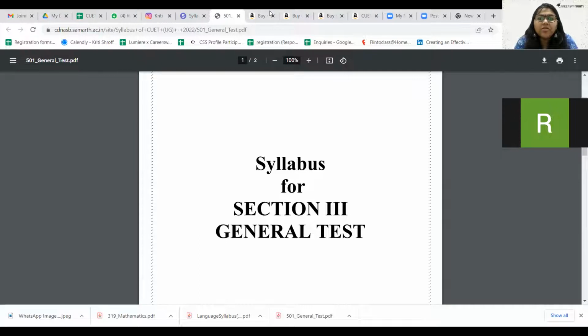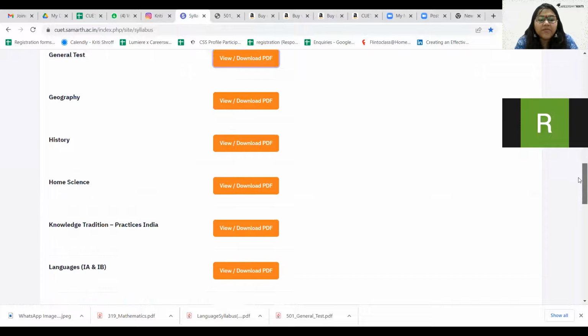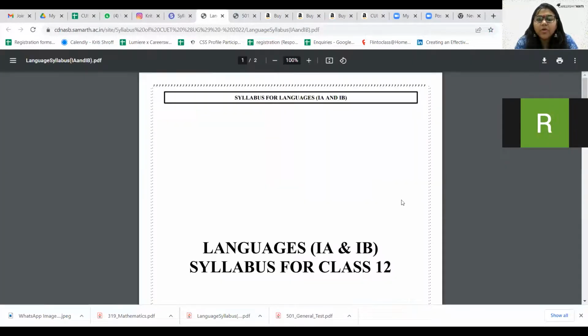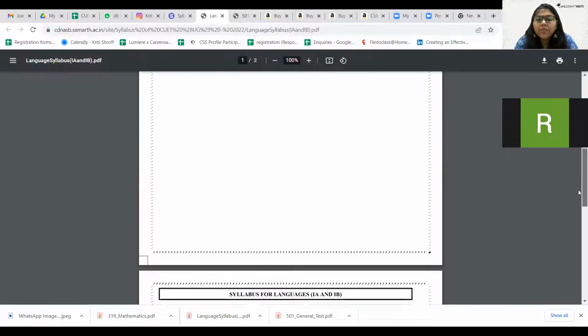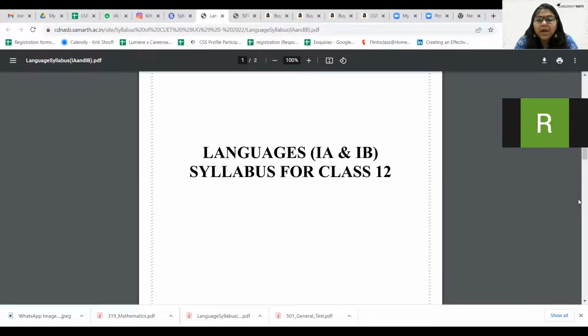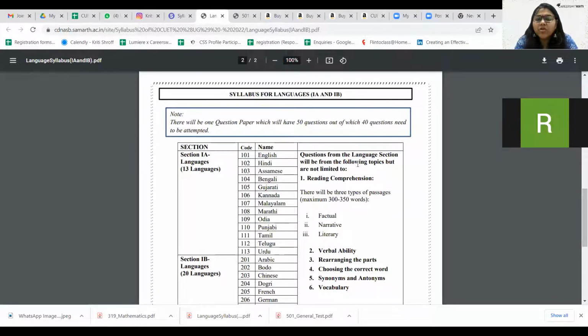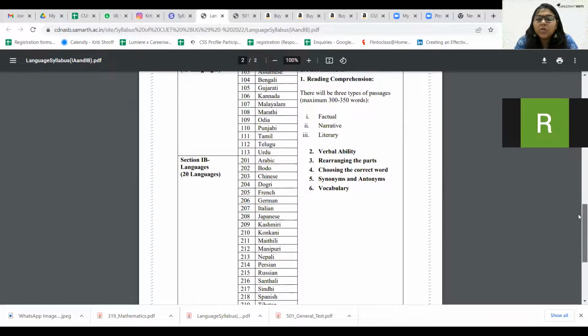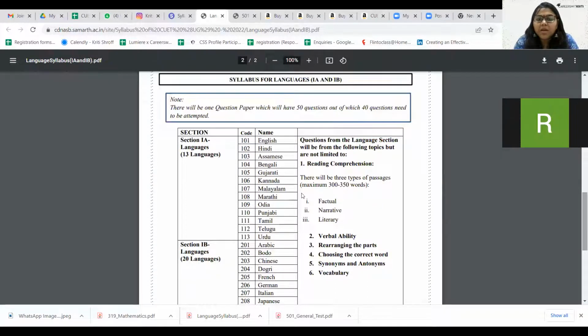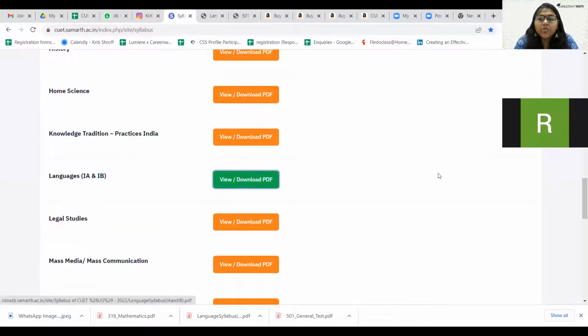If you go to the website again, you'll see there are similarly syllabuses available for each subject that you can be tested upon. So for example, if you take languages 1A and B, it's clearly mentioned, syllabus for class 12. And then it says that questions from language section will be from the following topics, but are not limited to reading comprehension. There is factual, narrative, and literary reading comprehension. Then there is verbal ability. There is rearranging of parts, choosing the correct words, synonyms and antonyms, and vocabulary. So these are the kind of things that you can be expected to be asked in whatever language you are picking up as an option. So I just took two examples to show you.